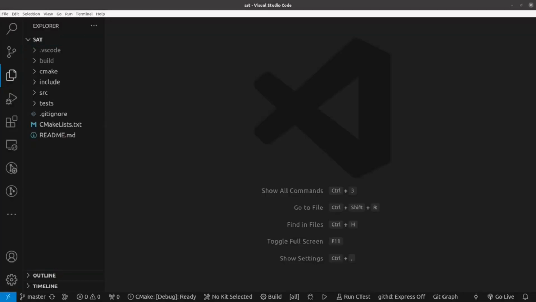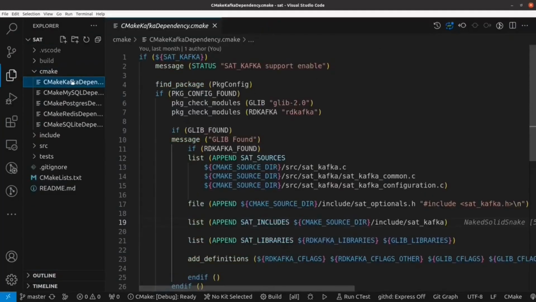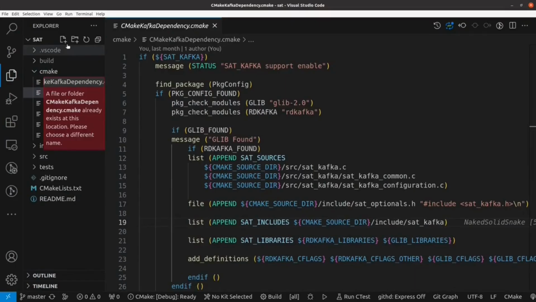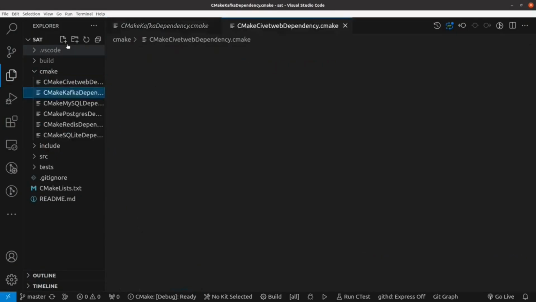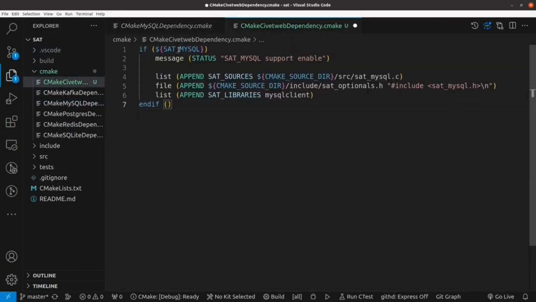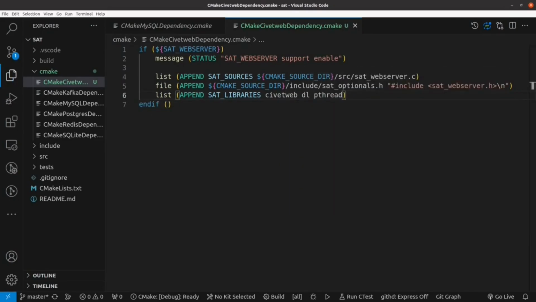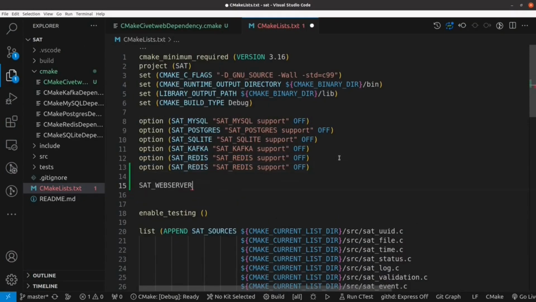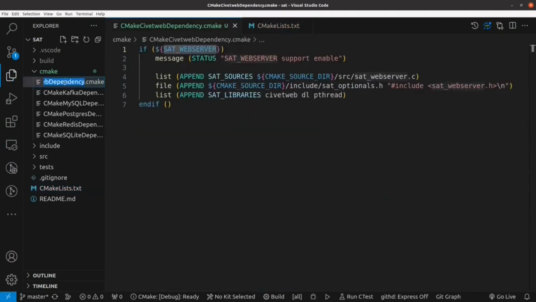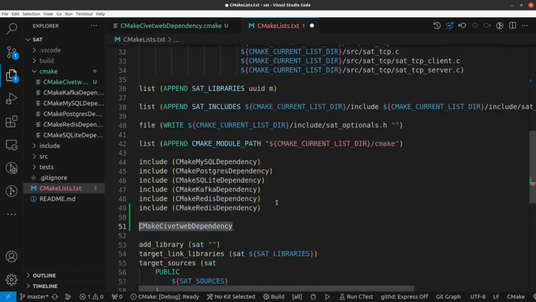We start by creating the file that contains the dependencies for such a web server. We adjust the names for the web server and link it with the libraries CivetWeb, dl, and pthread. We create an option to enable the web server and we add the dependencies to this build script.